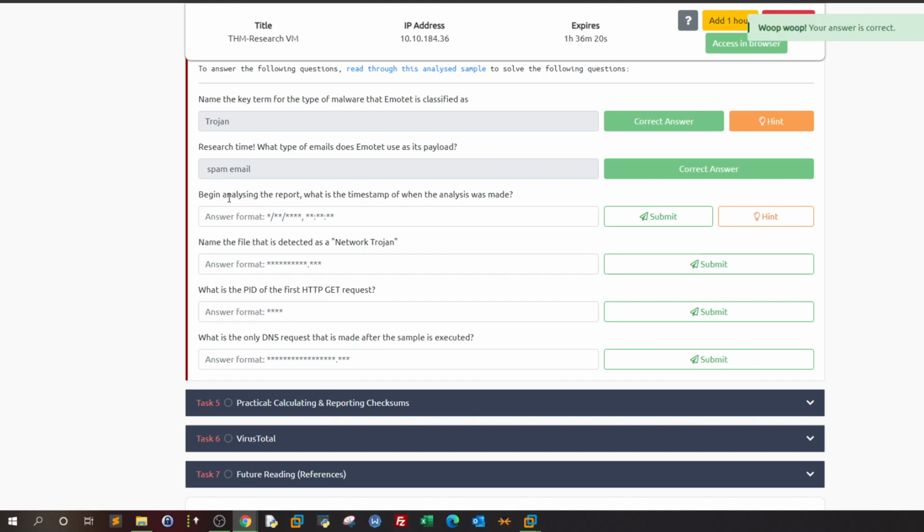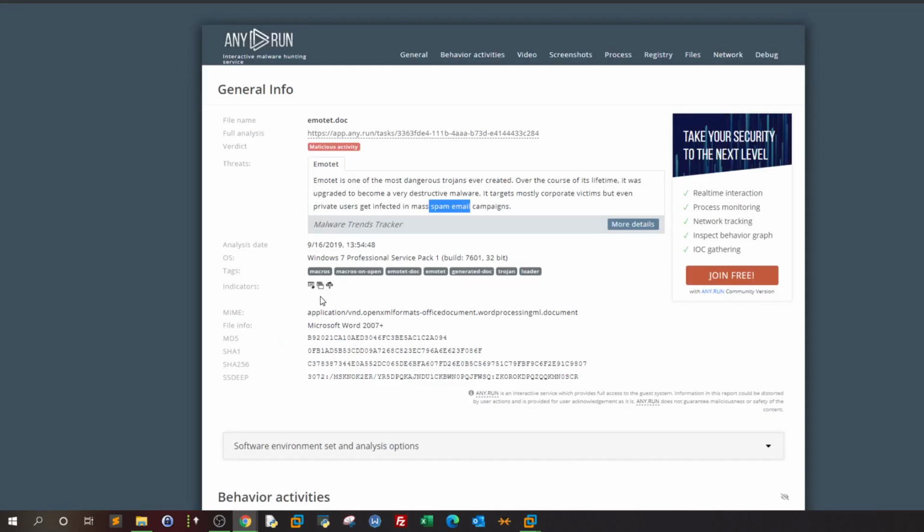Okay, so begin analyzing the report. What is the timestamp of when the analysis was made? So timestamp, you can see here the analysis date from here. Make sure the format is correct.